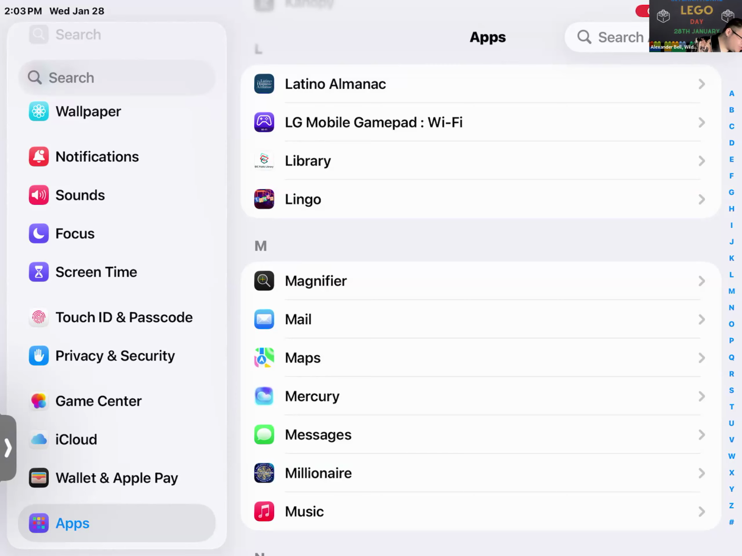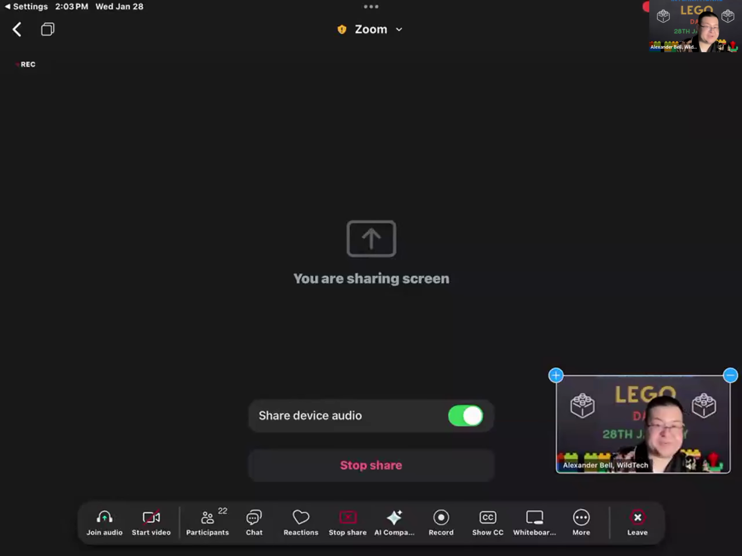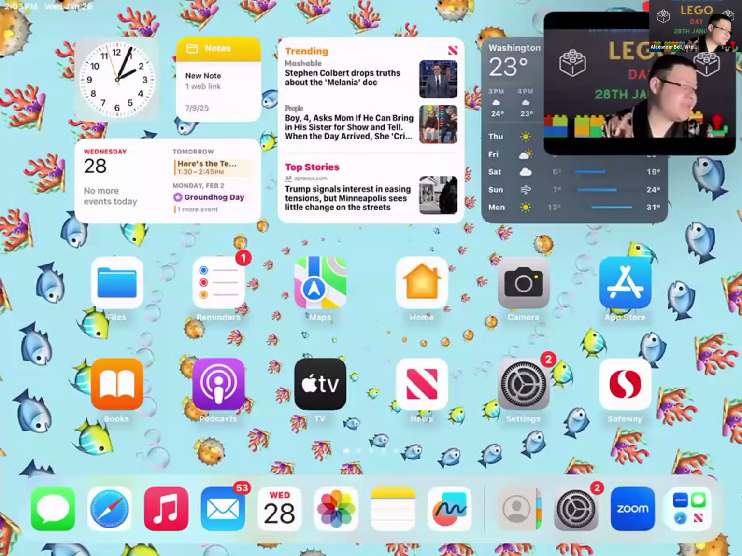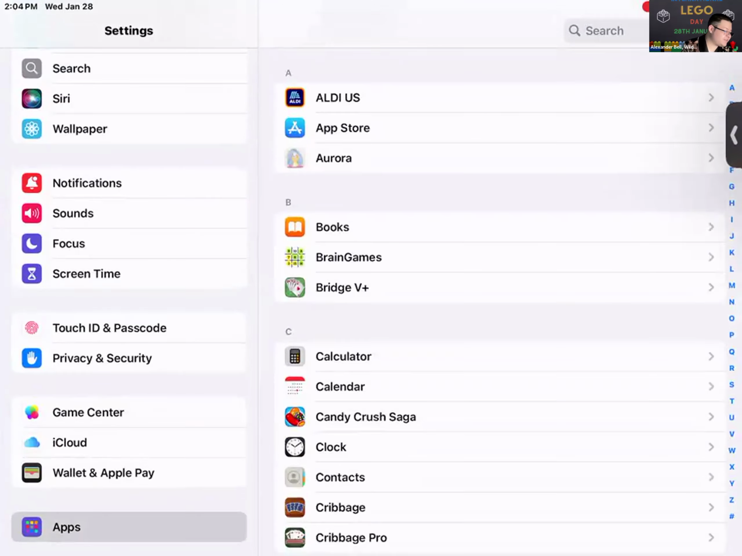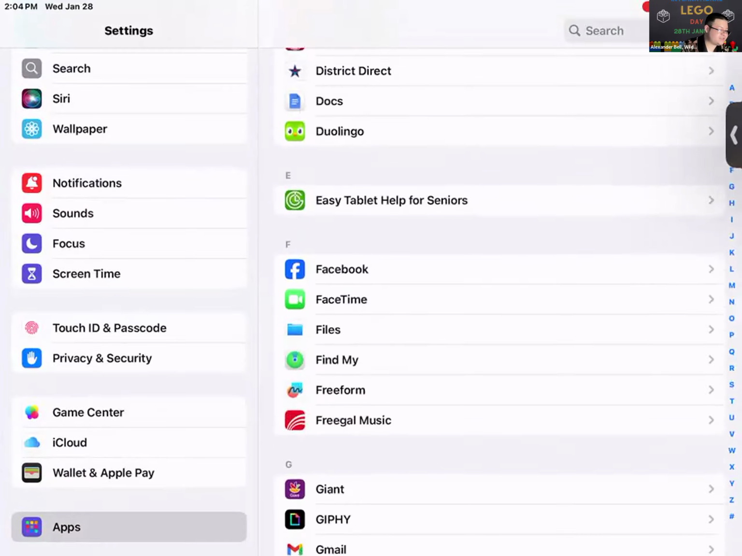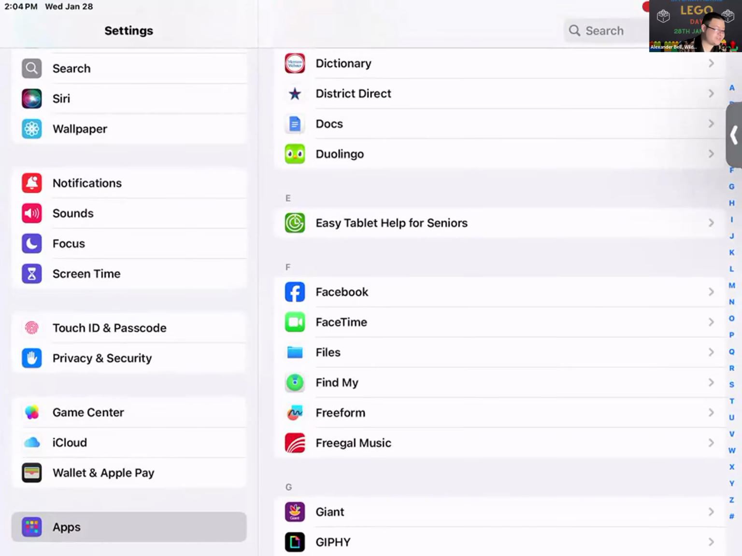So again, if you have never done a FaceTime, or never done a message, or you sent an iMessage but use the Messages app, make sure that you go and check both of these out. So here I'm on my other device. If I go to settings, and then I hit apps at the very bottom left, you'll see all these different apps that are here. So let's go into FaceTime first.